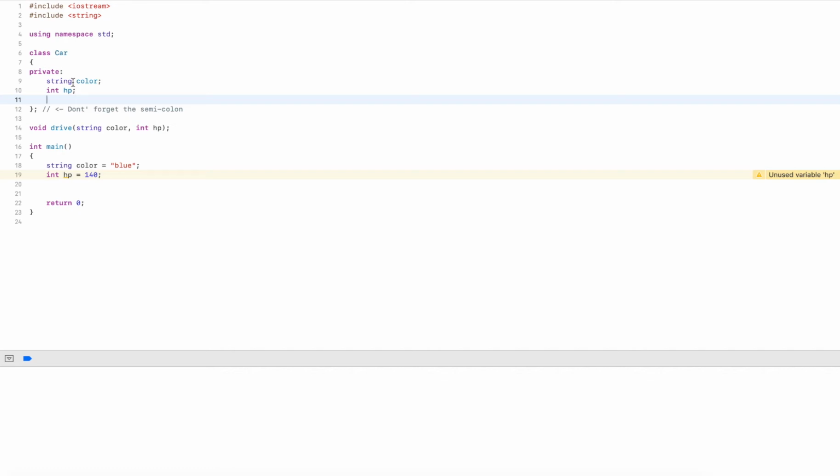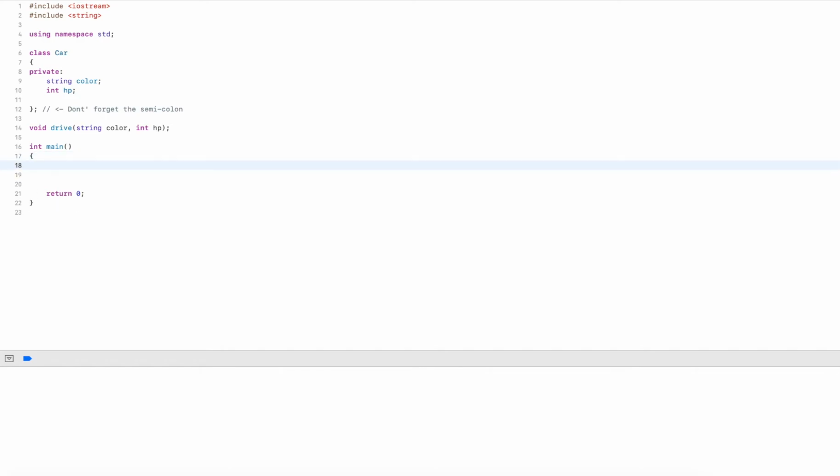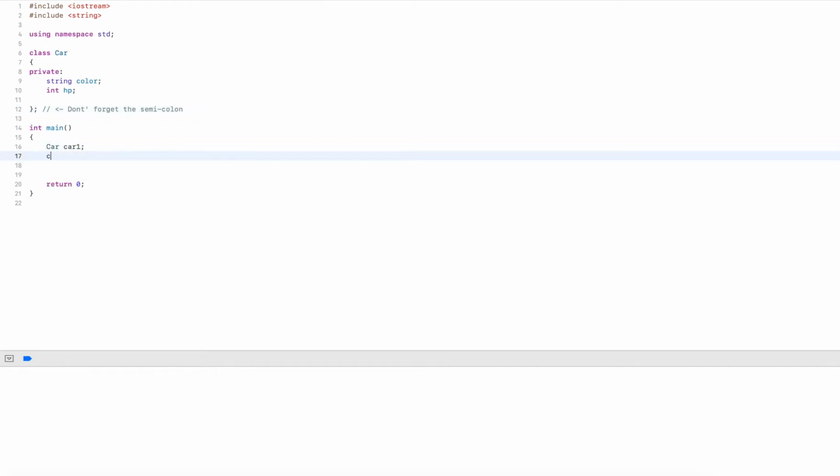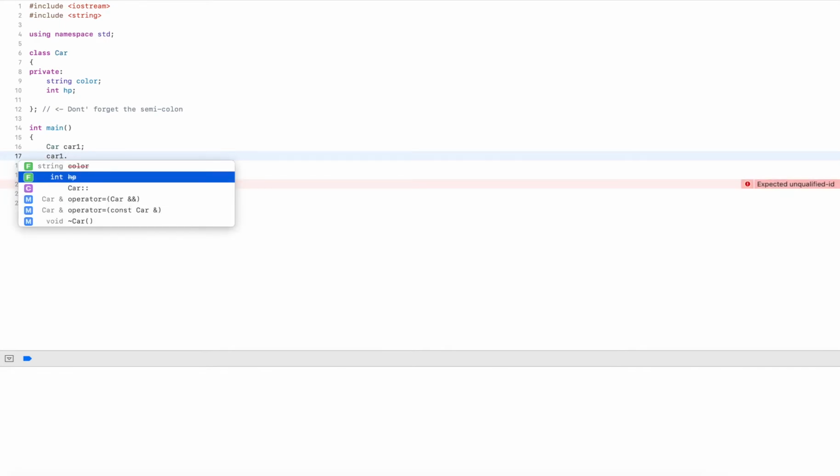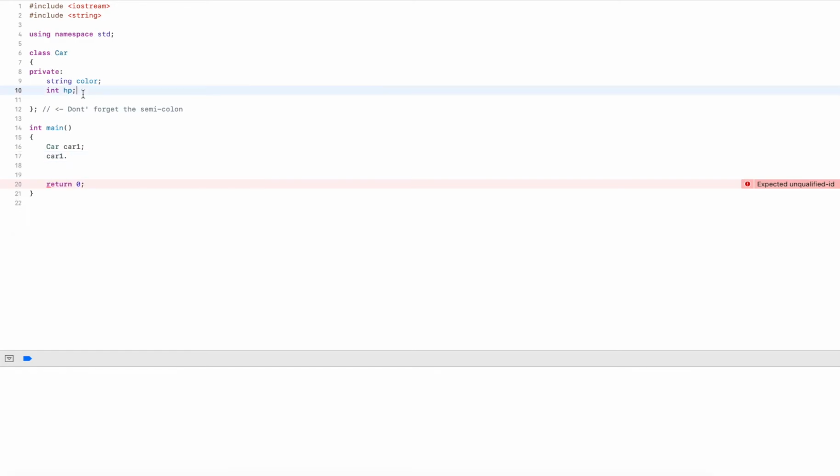Now I'm gonna show you in a little bit how this works. Actually, let me show it to you right now. Let's say I remove the code that I had before, and let's say we create an instance of the car. So I have car 1 here. Now car 1, you can see this is crossed out, color and horsepower. I cannot access it from outside. I can only access it when I'm inside the object here.